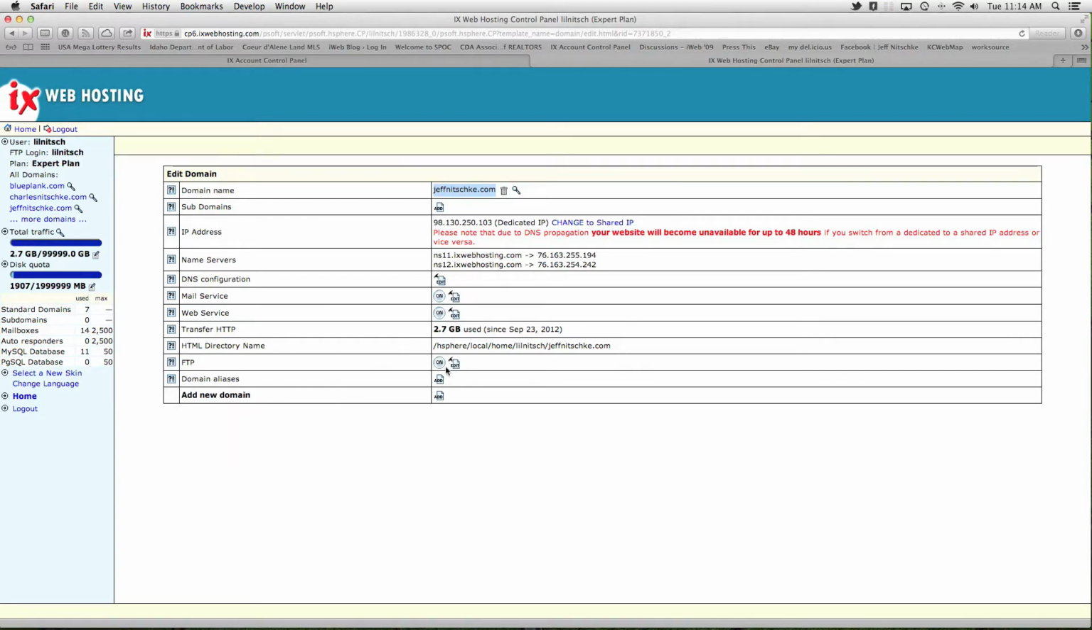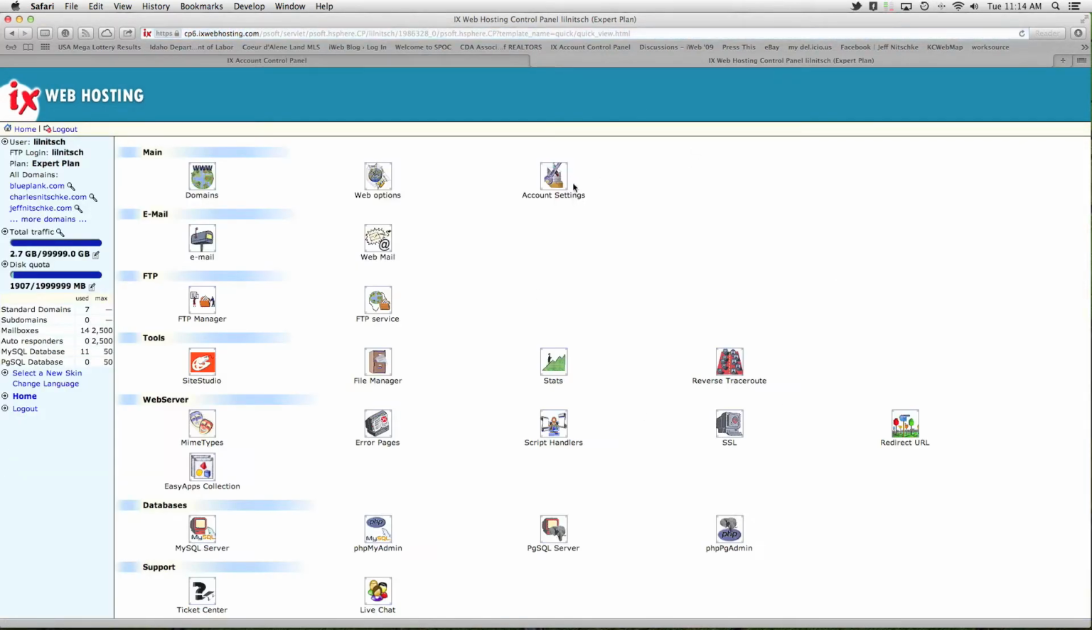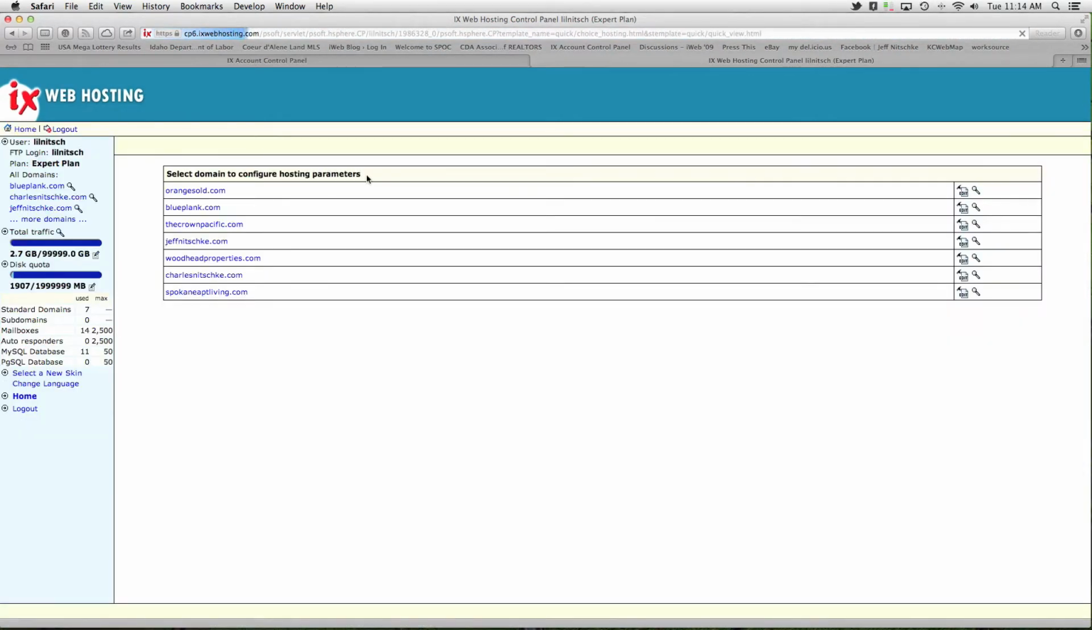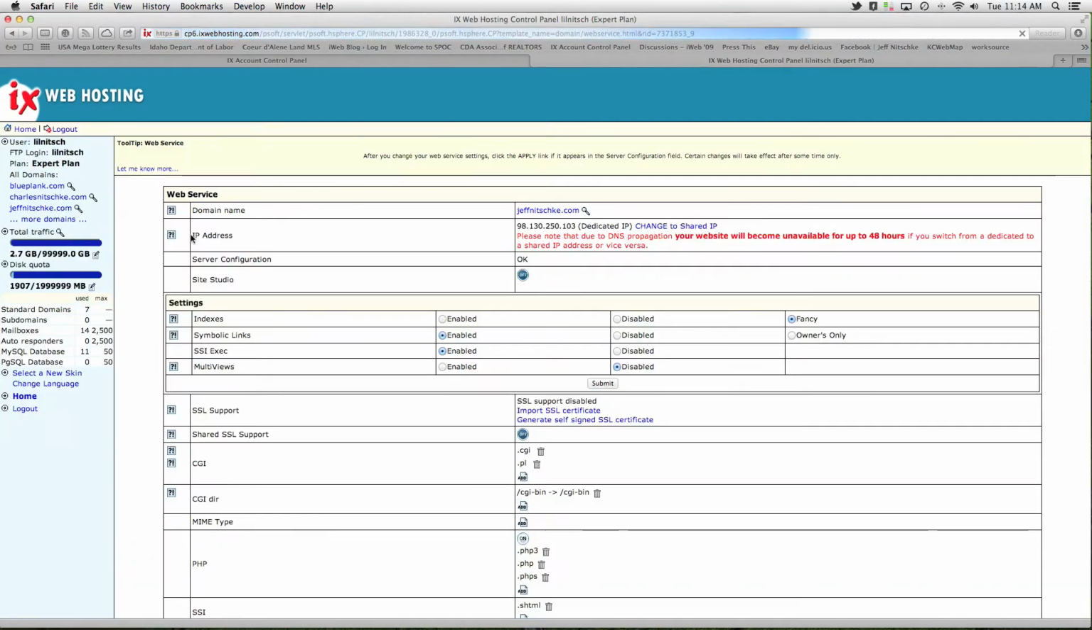FTP, you'll want to turn on, which I have on here. If it's not on, it will have an off button and you just click it on. I'm going to go back to Home, which takes me back to the control panel. Web options, once again I'm going to click on Jeff Nitschke.